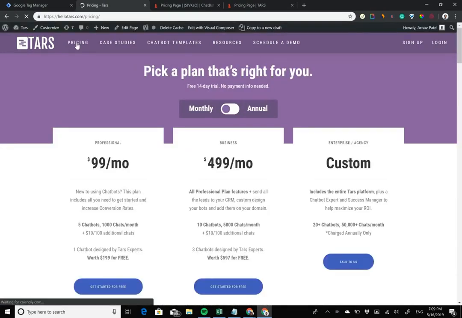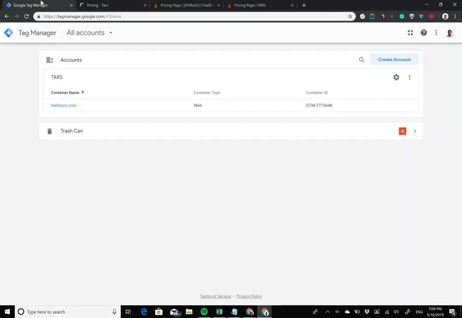To do this, the first thing that you want to do is jump to Google Tag Manager and log in. Once you log in, select the account that corresponds to the website that you want to deploy your bot to. If you're new to Google Tag Manager, within Google Tag Manager, you can create several accounts. Each of these accounts corresponds to a website that you own. In this case, I only have access to one website, and that's the Tars website. So that is the only account that I have in my account section.